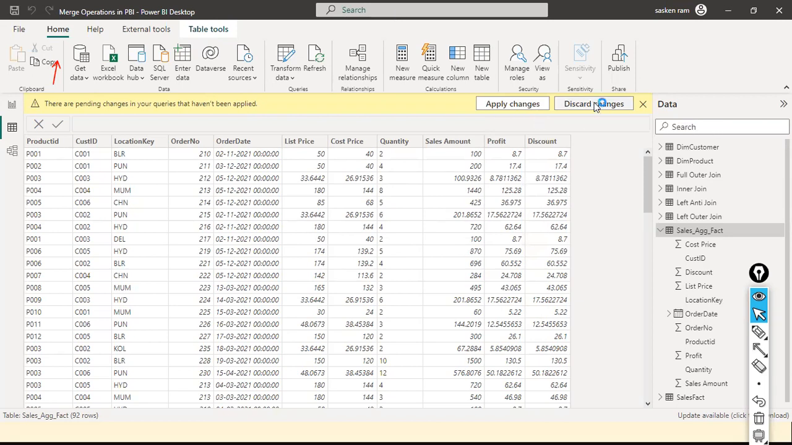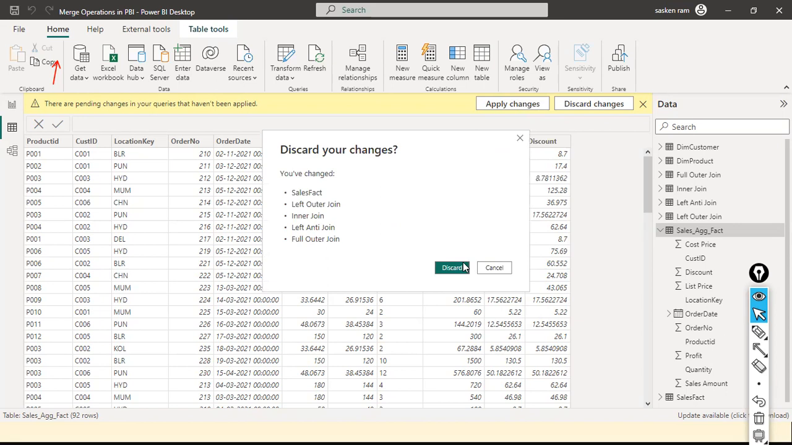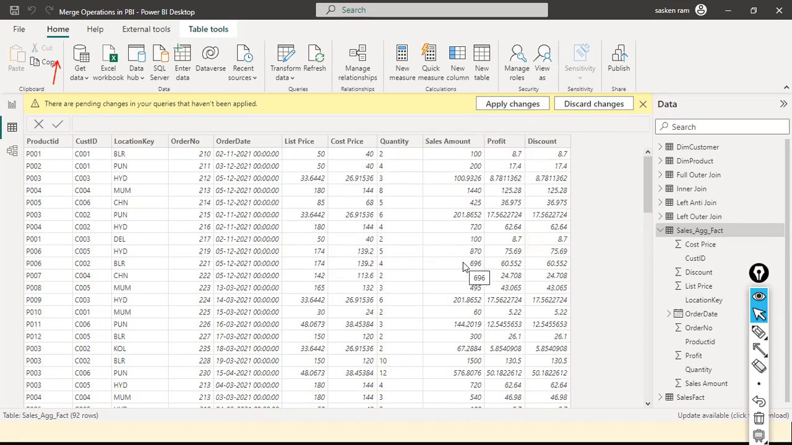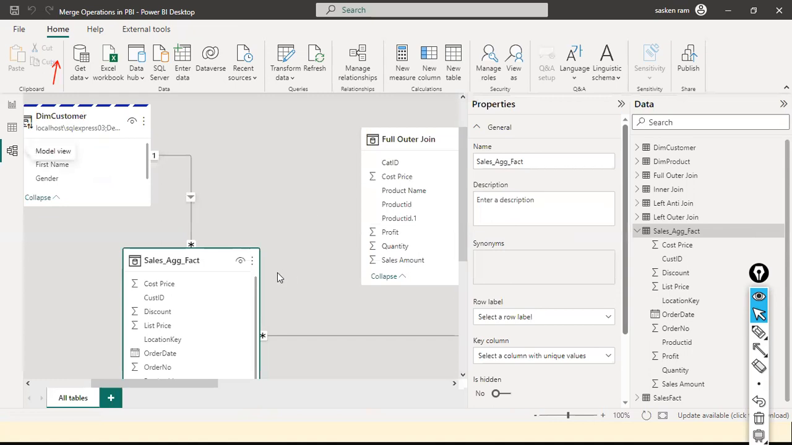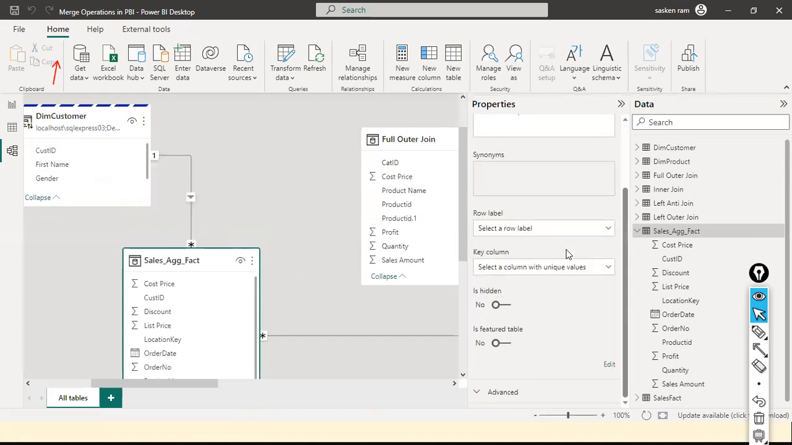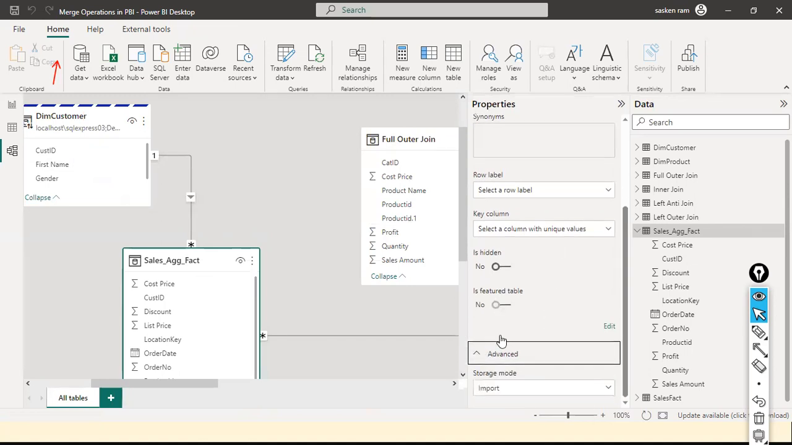Your custom column cannot be applied in direct query also because that is an error. First, we will have to convert that to import mode and then only you need to do it. Okay, that's why it's causing problem. Let us do one thing. I'm going to select the sales aggregation fact. It's already import mode, right? Okay, import only.